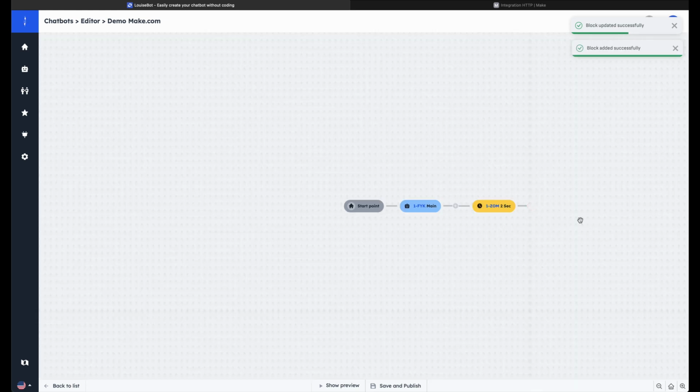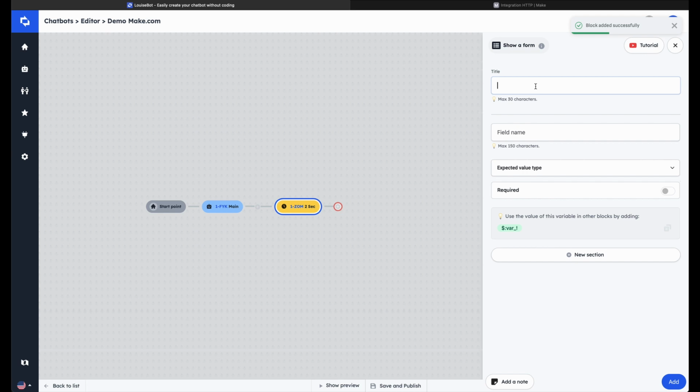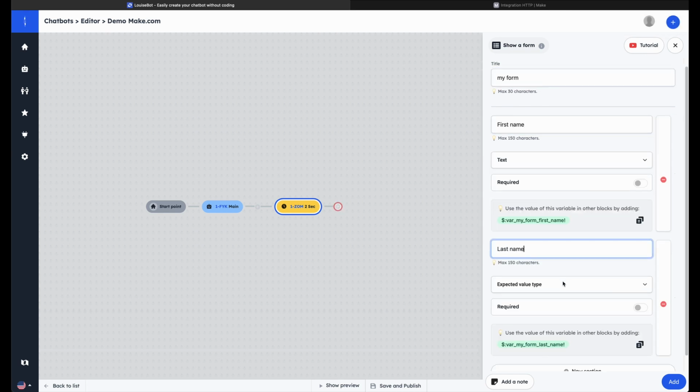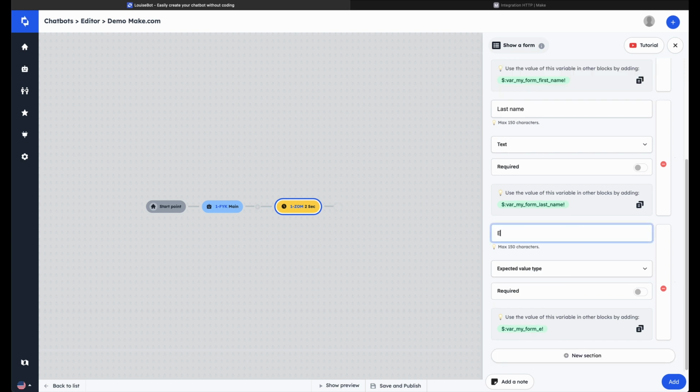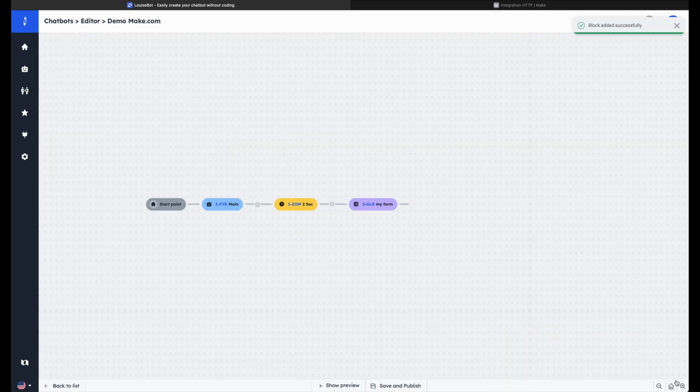Next, let's add a show a form block. Add a title to organize your blocks. We'll create a form asking for the user's first name, last name, and email address. Then let's add a message block to thank the user.